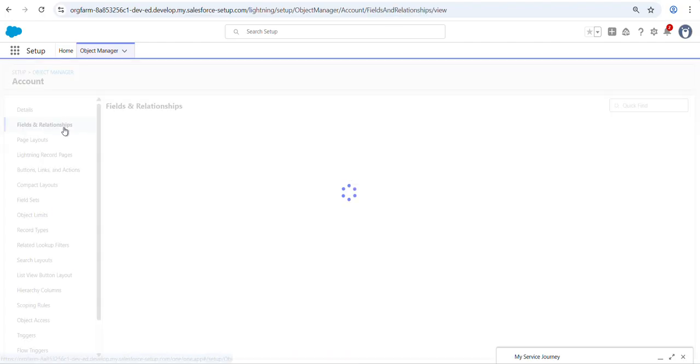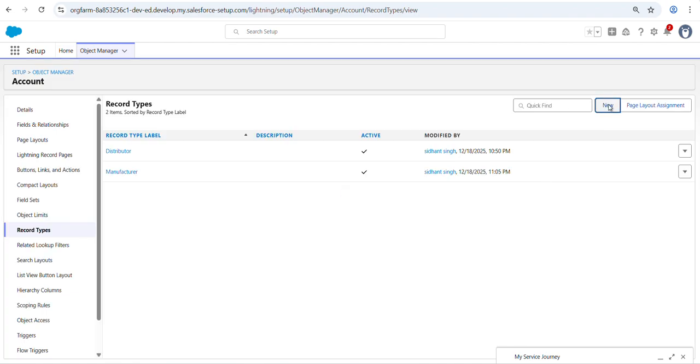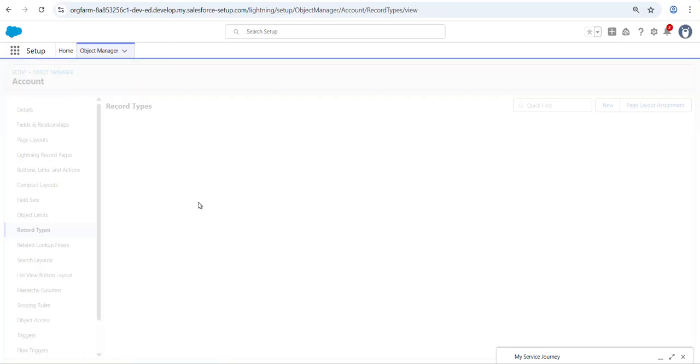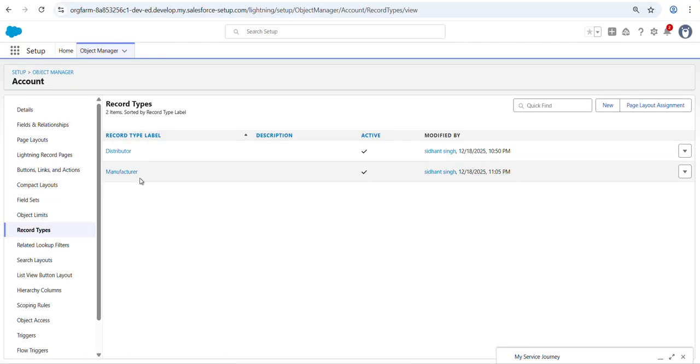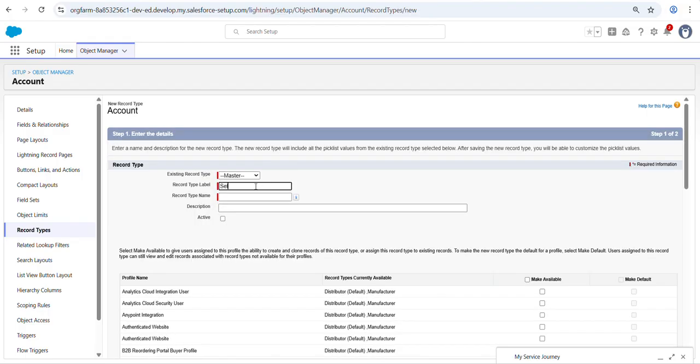Now let's see what all comes under page layout. The record type is pretty much simple. You just go to record type, you click on new. Let's create one record type so that you would know what I'm talking about. So we already have distributor and manufacturer. Let's create one more, that is seller record type. So let's name it as seller record type.